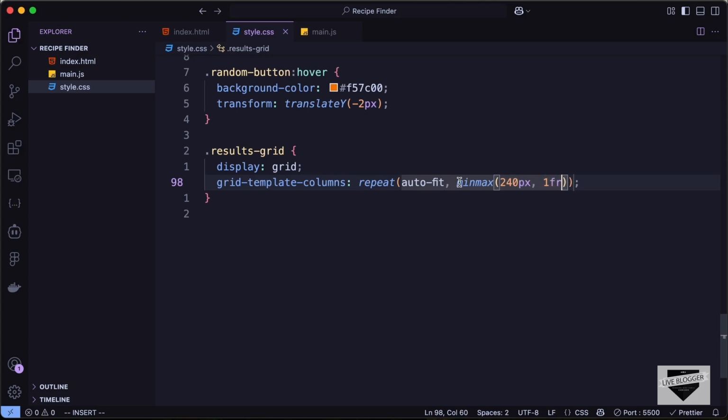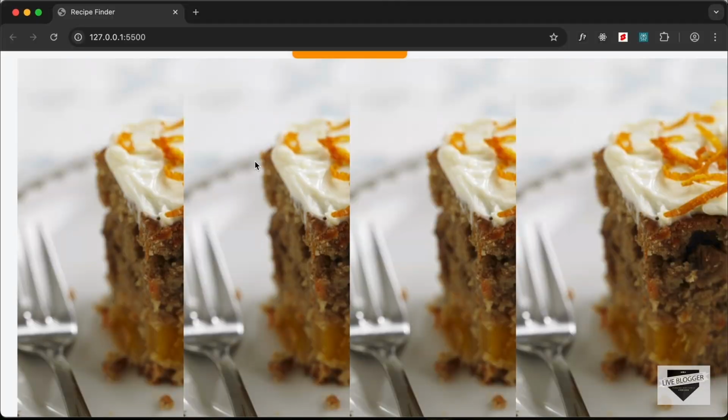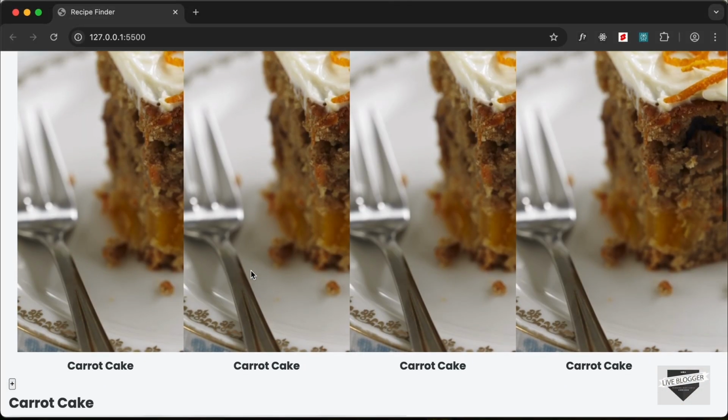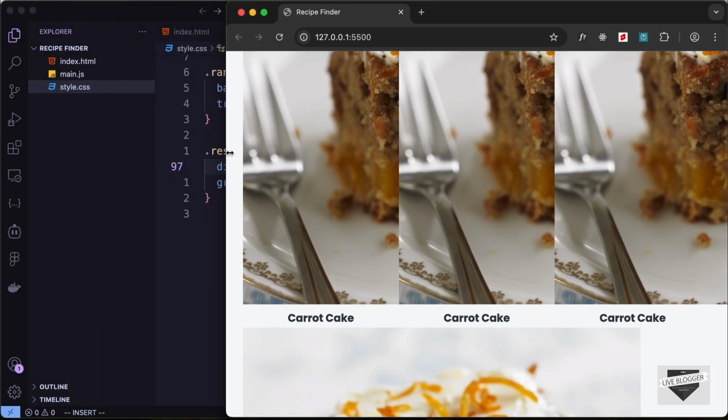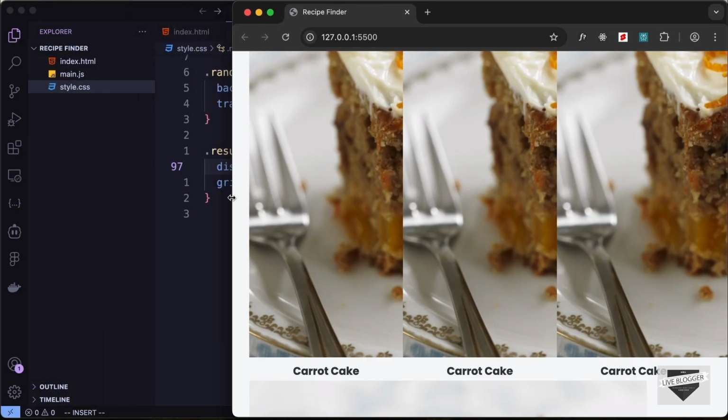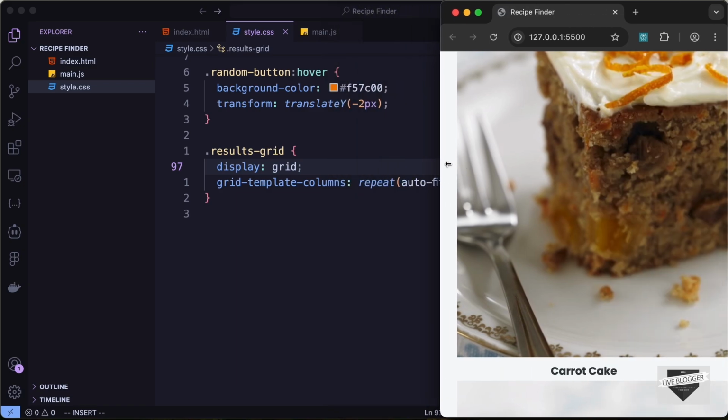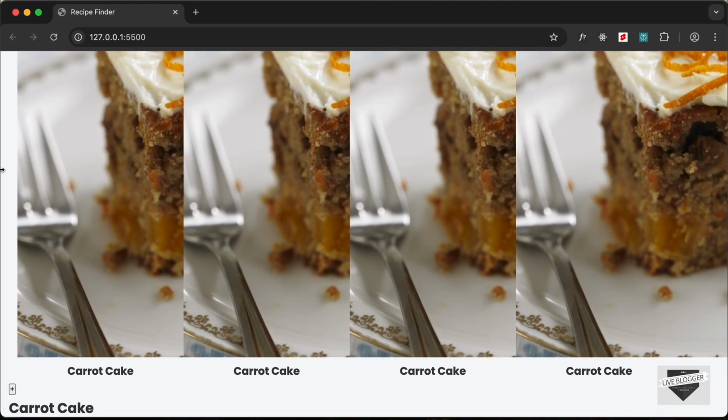Now this basically makes it responsive. So if you go back here, we can see that all these items are displayed one next to the other, and if I decrease the width of the browser window, we can see that now we have just 3 of these items displayed, and now we have 2 items displayed. So in this way, this is completely responsive.